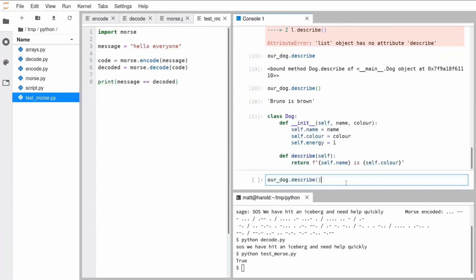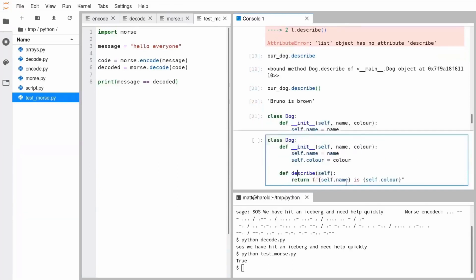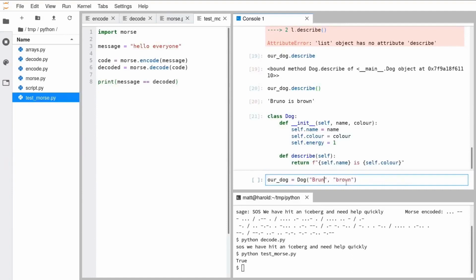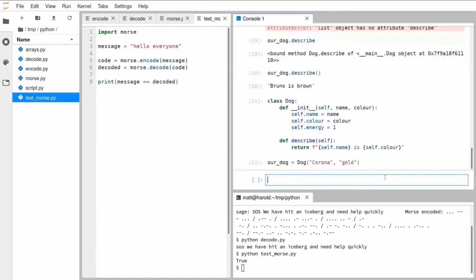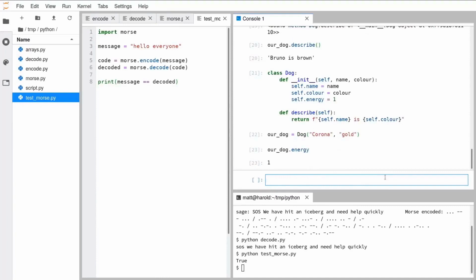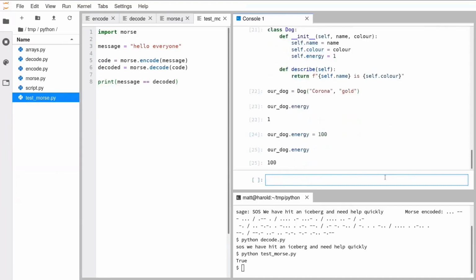So if I create that and I make our Bruno dog again, in fact, let's make a different dog because we've had some good examples in chat. We had one earlier called Corona. And I'm going to make Corona gold. So now our underscore dog dot energy is number 1. It's got an energy of 1, so we've got some information about it. So that's all very well. We can change the energy to be 100, and then it's got an energy of 100.